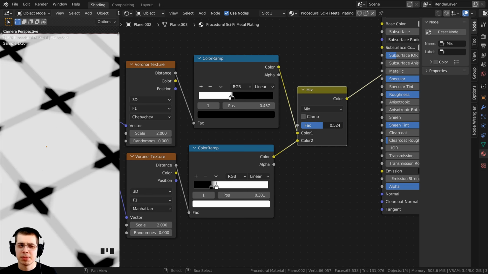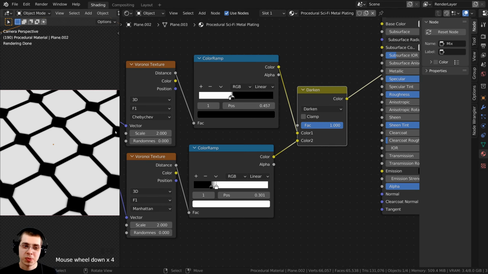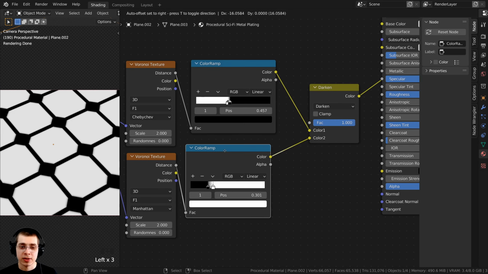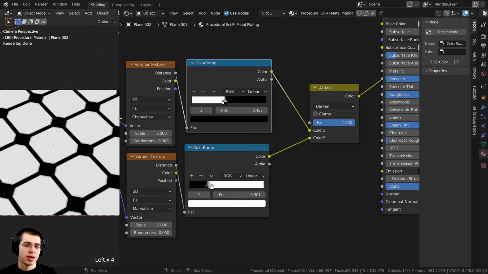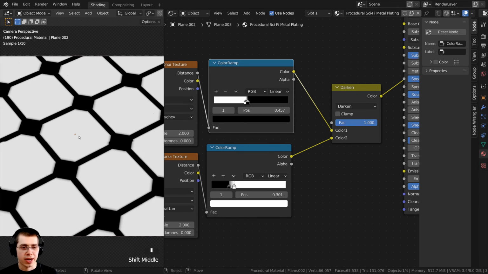But instead of just mixing between them, I just want to add the dark values. So I'm going to click on the mix here, and instead I'm going to change it to Darken. And then on the factor, I'm just going to turn this all the way up to 1. So this way it is just adding those dark values from both of the color ramps, and so now you can see that we have this really cool texture here, and those white squares that we have are now beveled.